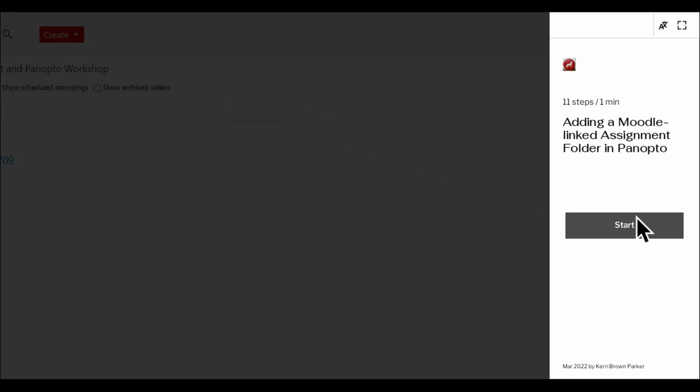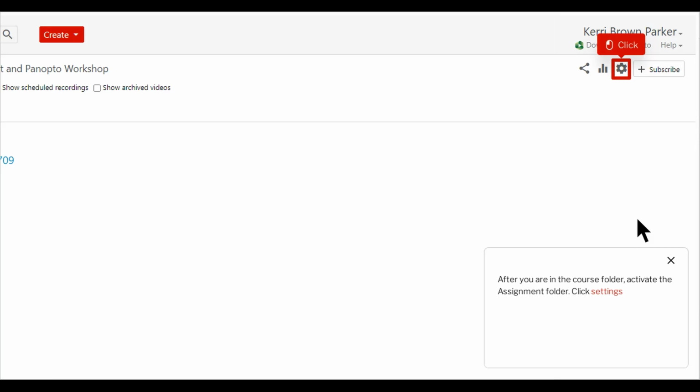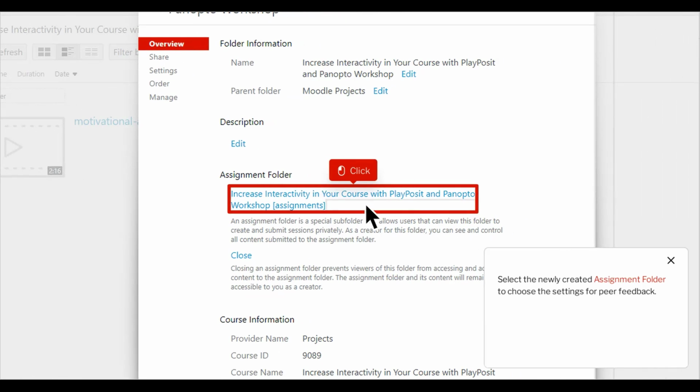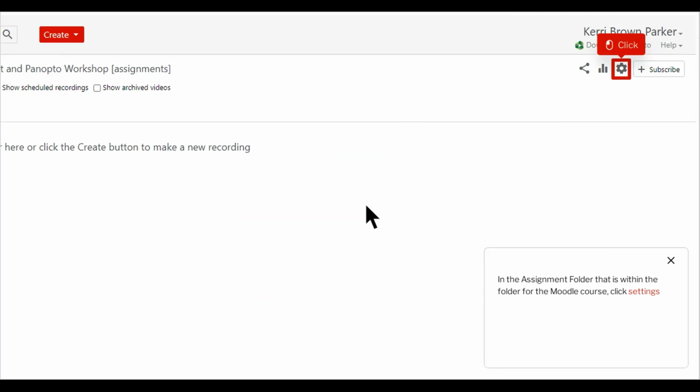In Panopto, open the course folder specific to the Moodle course. You can access this through the Browse menu in the left navigation of Panopto. Then click on the Settings. Select Create Assignment Folder in the Overview menu within Settings, then select the newly created assignment to manage its settings.